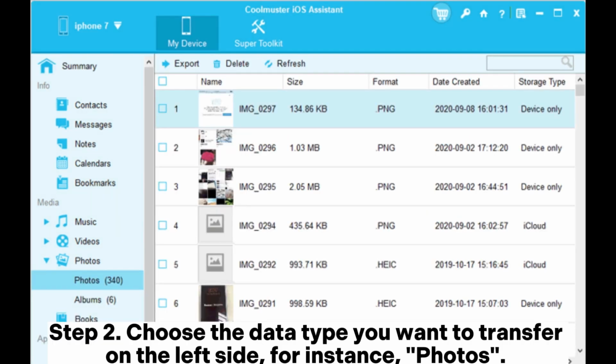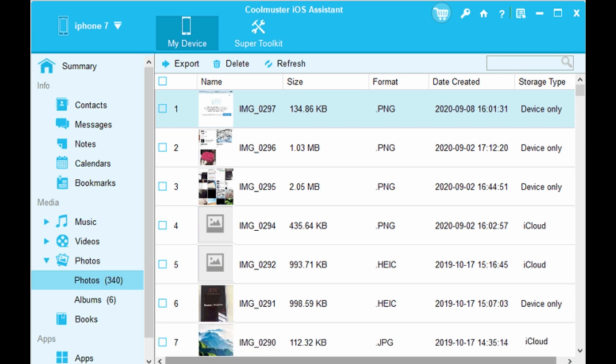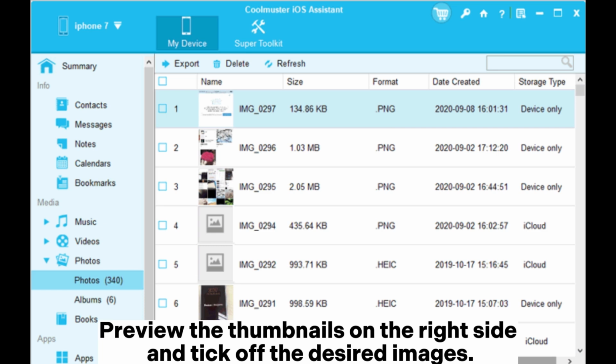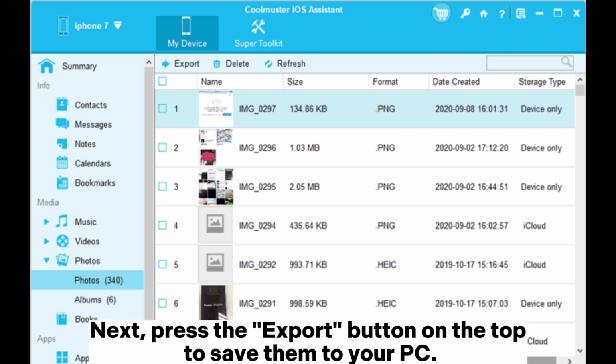Step 2. Choose the data type you want to transfer on the left side, for instance, photos. Preview the thumbnails on the right side and tick off the desired images. Next, press the Export button on the top to save them to your PC.